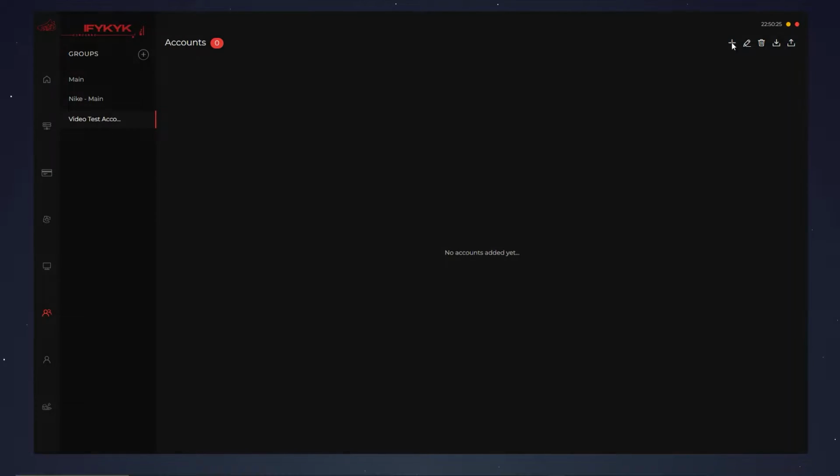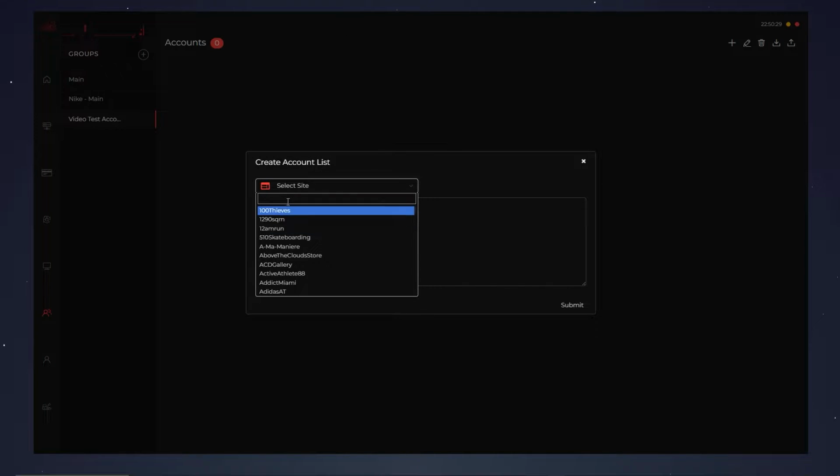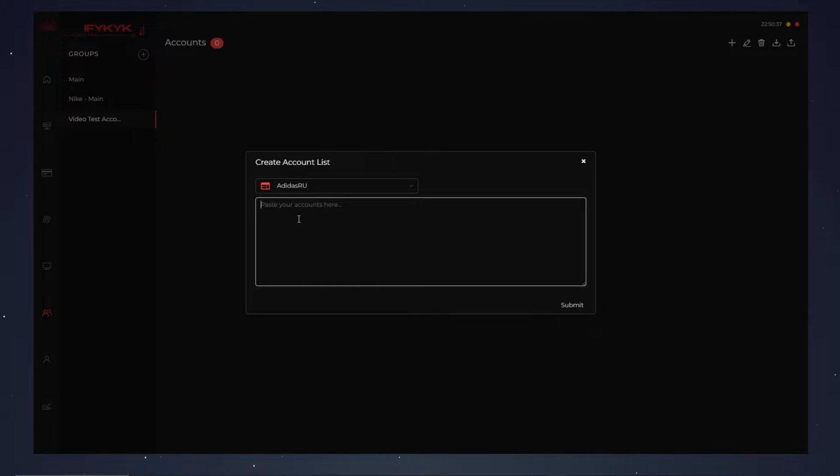So we're going to click this button and that will prompt us to create an account list. So we can select a site. So let's say for example, I want to create an account for Adidas Russia. I can go ahead and add an email and a password and that will be my account. So you begin by typing in the email like this, john@gmail.com. This is just an example.